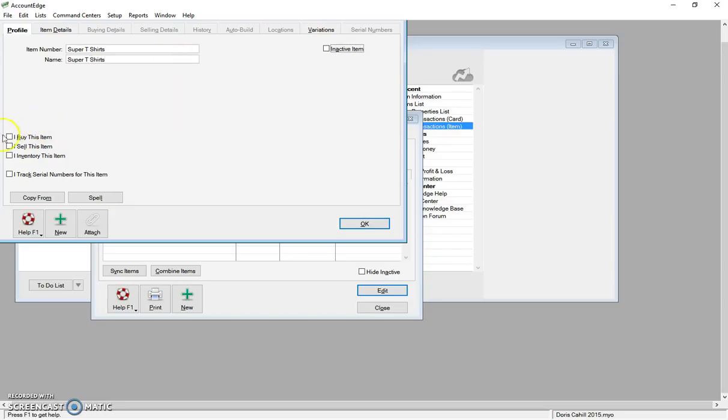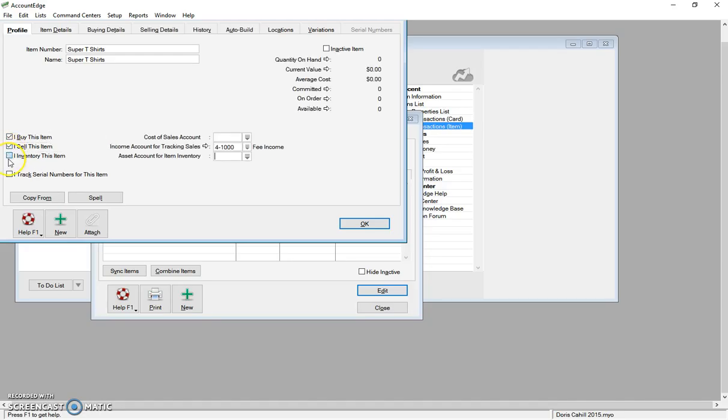super t-shirts. So what I do with this is I actually buy this item. I'm not going to do an assembly in this sample, but I buy it, I sell it, and I inventory it. And in this case, I'm not going to do tracking of serial numbers because it's a piece of clothing, and that would be more geared to maybe some type of electronics that you might be reselling.